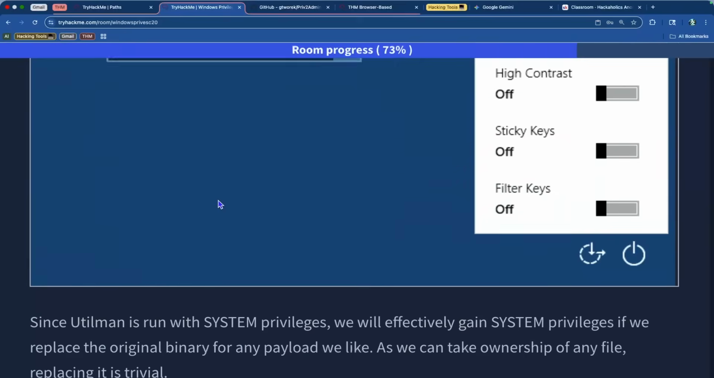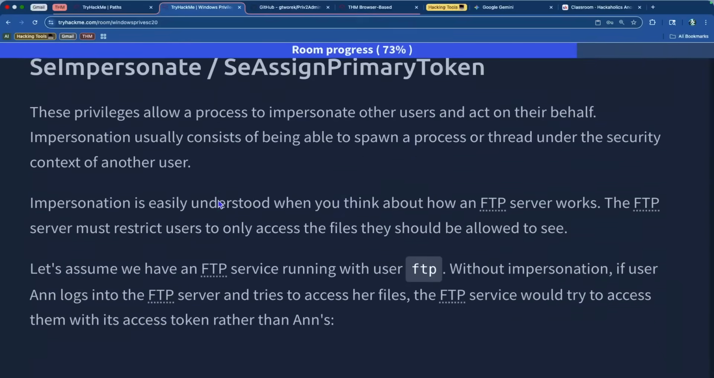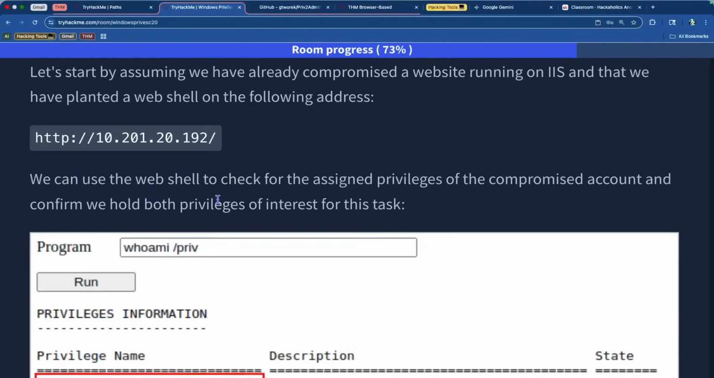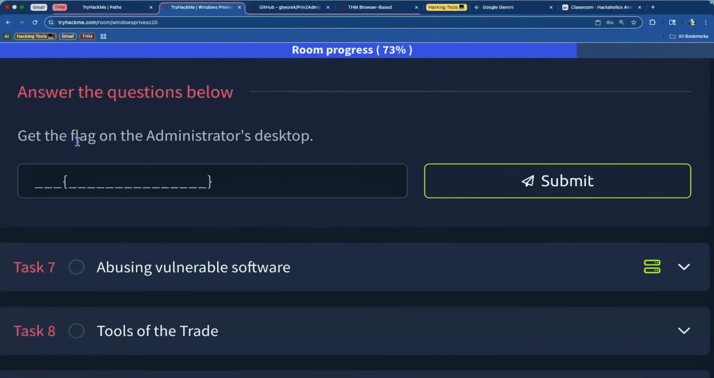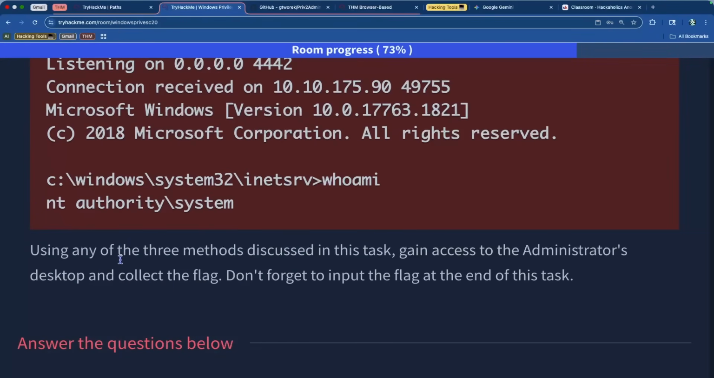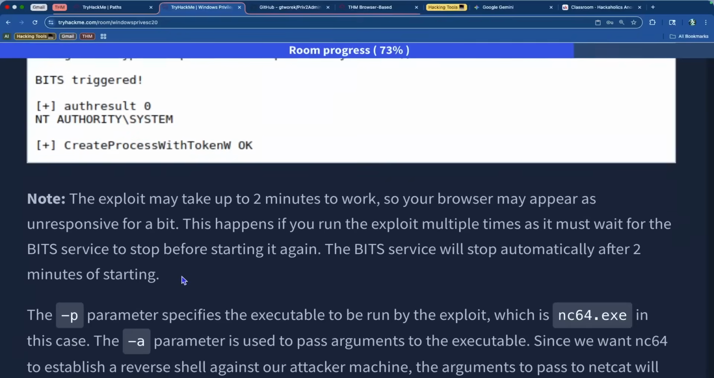So I wonder if this is going to ask us for a flag on that one. There's a lot of content. Look at this. This is going to be a monster of a section right here. Wow. Get the flag on the admin's desktop. Use any of the 3 methods discussed to gain the admin desktop and collect the flag. Don't forget to input the flag at the end of this task.